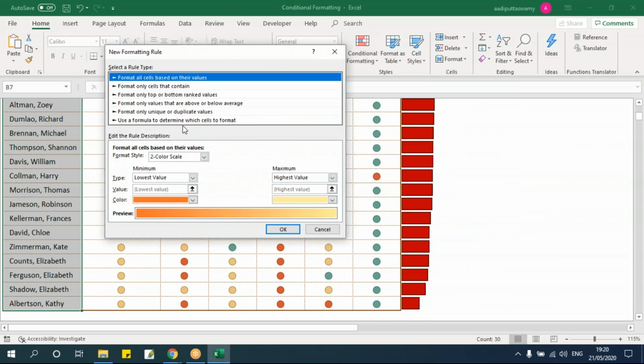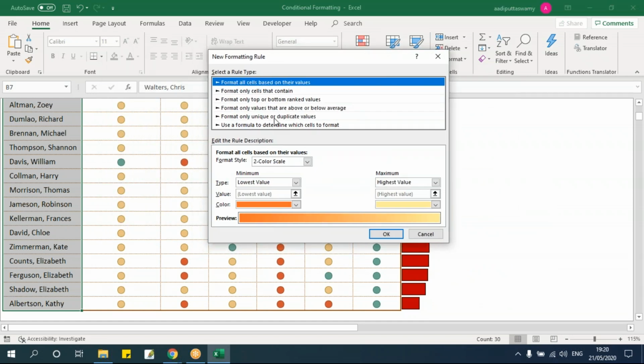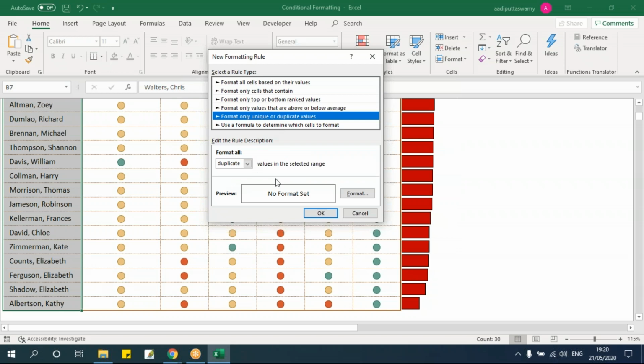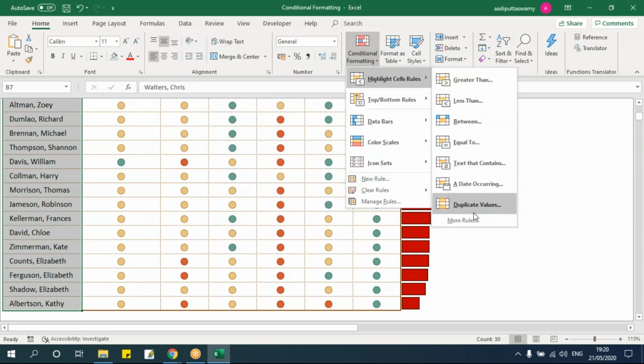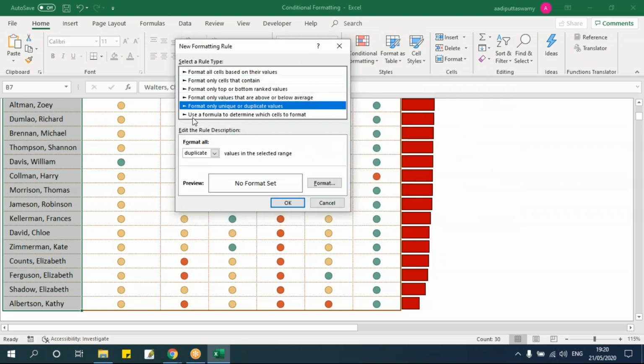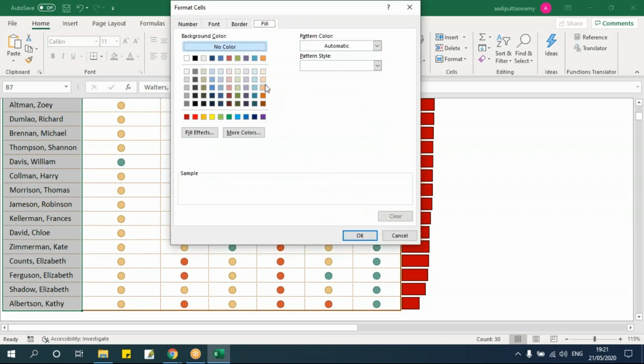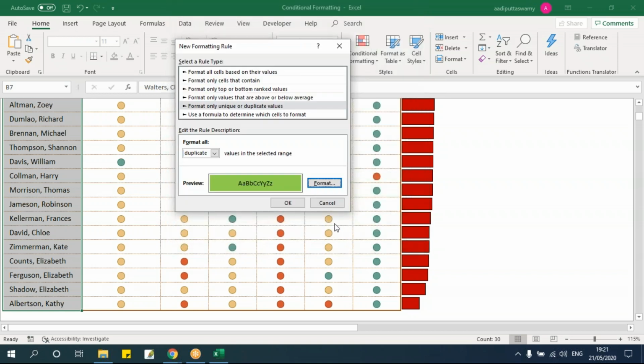Otherwise I can go to this new rule and still I can see this format only unique values or duplicate values. It is something similar. It is similar to this option. So I can either use here or I can go to this new rule and use this format only unique cells. Now let's say here I want to highlight all the duplicate values. So I'll select duplicate. If you want to highlight all the unique values, I can go and change this to unique. Let me select this to duplicate. I'll say format and let's say all the duplicate values should be this color. Say OK.